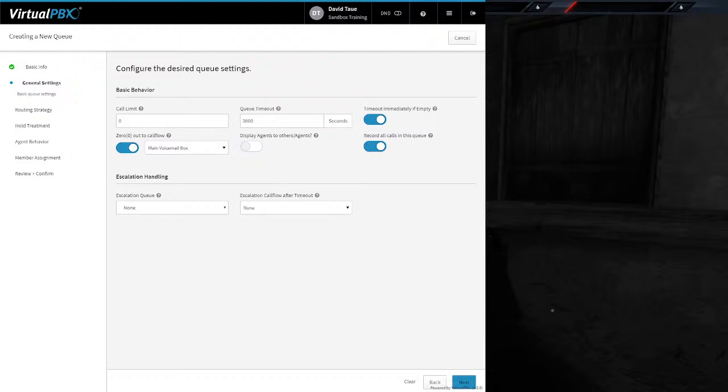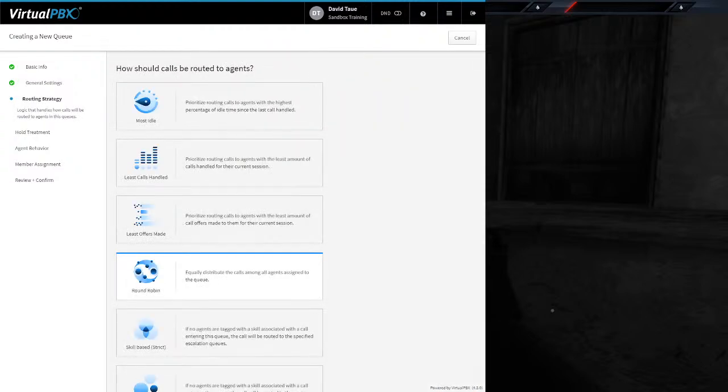And then I have the escalation call flow after timeout, basically saying after that 3,600 seconds has elapsed, where do I want to send the caller? And in this case, I'll send them to the main voicemail box. Go ahead and hit next. And now I have my routing strategies.